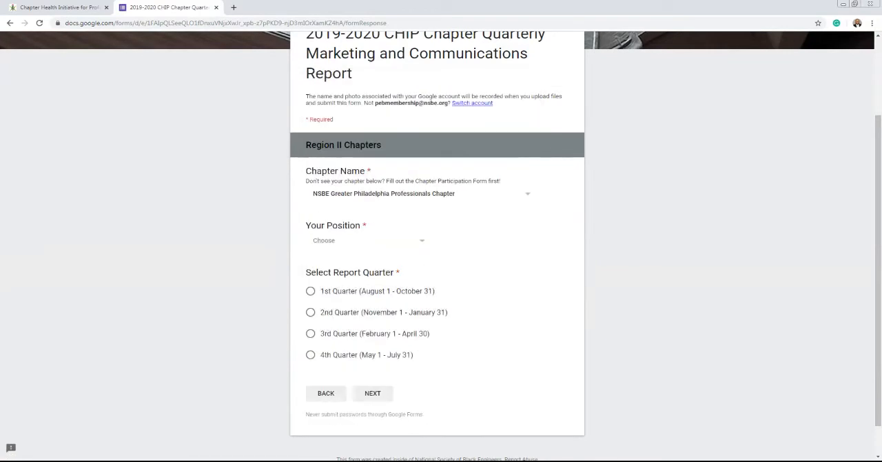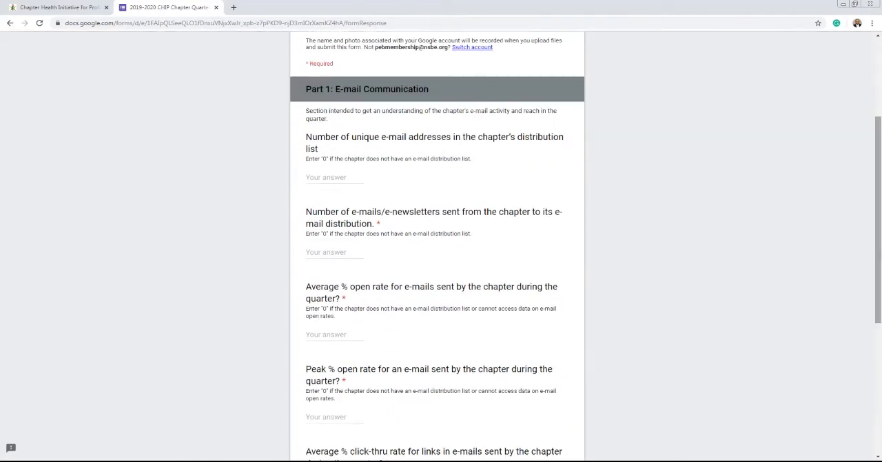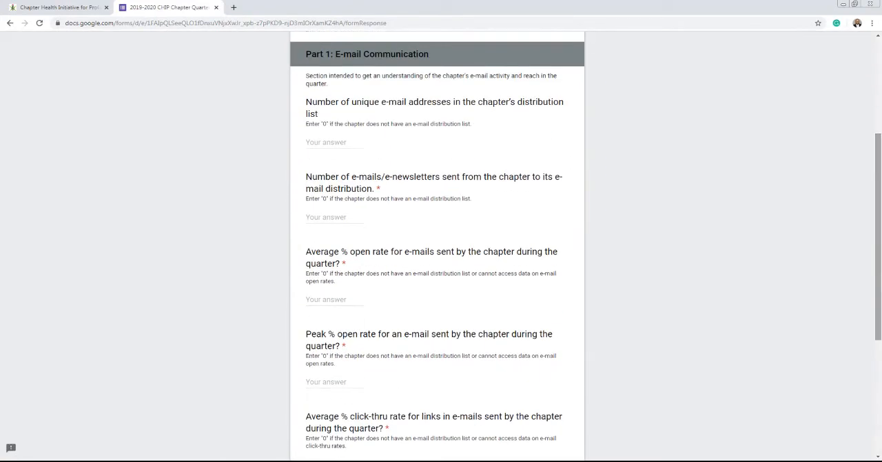I want to know my chapter, my position, and the quarter of record I'm submitting for. And this is the first part of the marketing communications report. The first section covers information about your email communication. We want to know about your distribution list, any metrics that you're recording with respect to the reach of your email communications, as well as the things you're actually sending out in terms of the number of emails you've actually sent out to your chapter through its email distribution. So I'll put in some dummy numbers here.